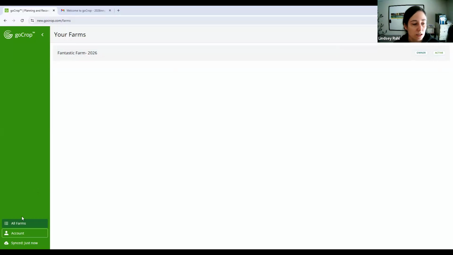And you'll also see these options below. It'll be account and synced, and it'll tell you when it's last been synced. And this is really nice to look at if you are working on goCrop with somebody across multiple devices. You can kind of see when goCrop should be caught up to whatever somebody else might have been entering.